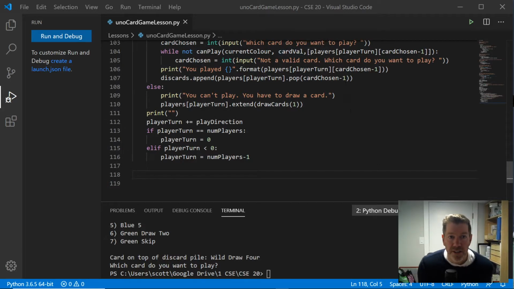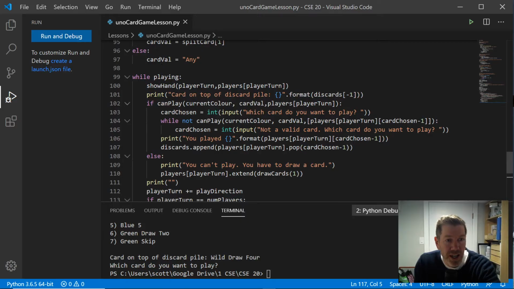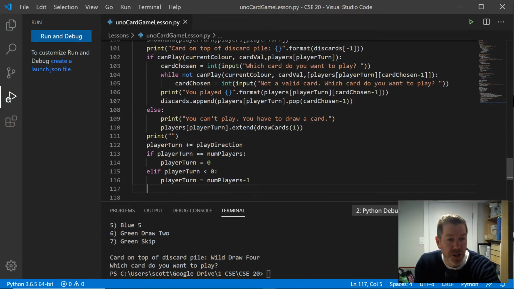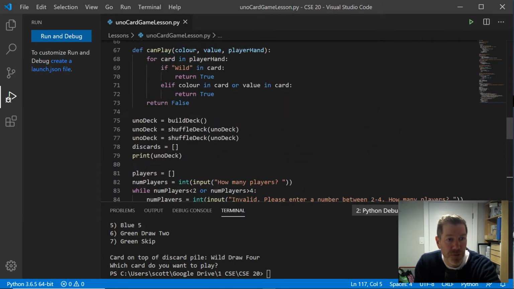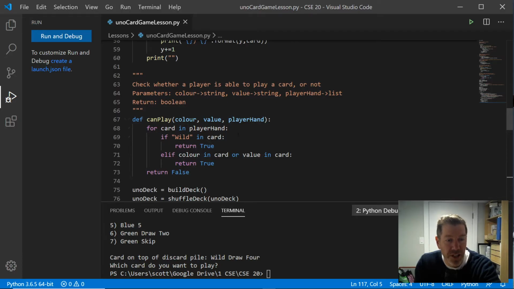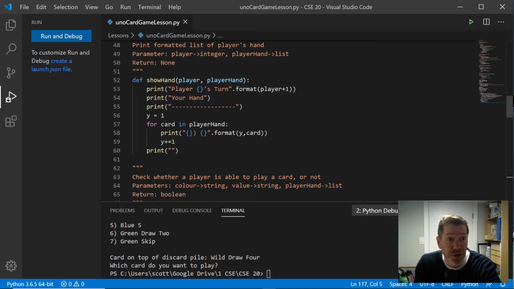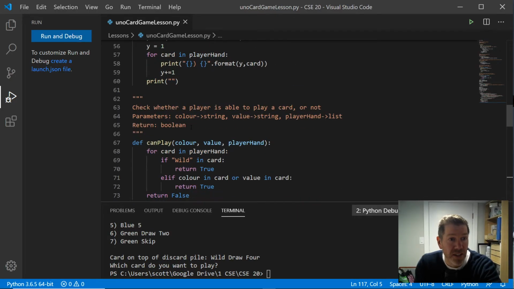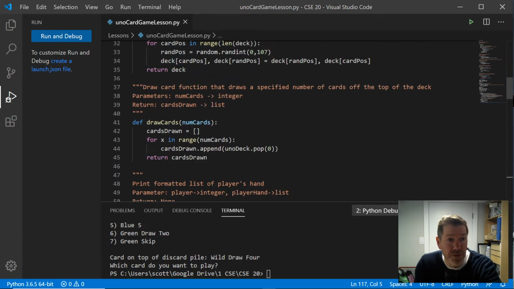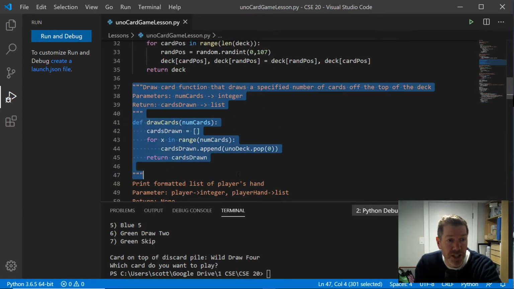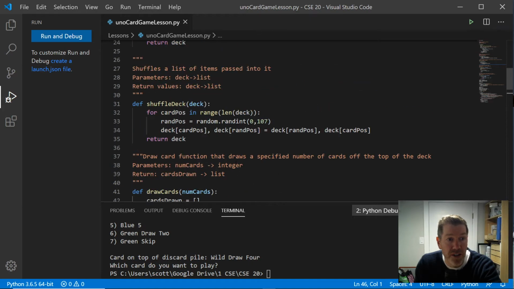All right, so I'm back, and let's continue our Uno card game. In the last video, we set up our main game while loop, and we made a few more functions. We made a can play function that verifies whether a user can play or not. We also made a show hand function so that it shows the player's hand. And then before that, we made a function that allows a user to draw cards.